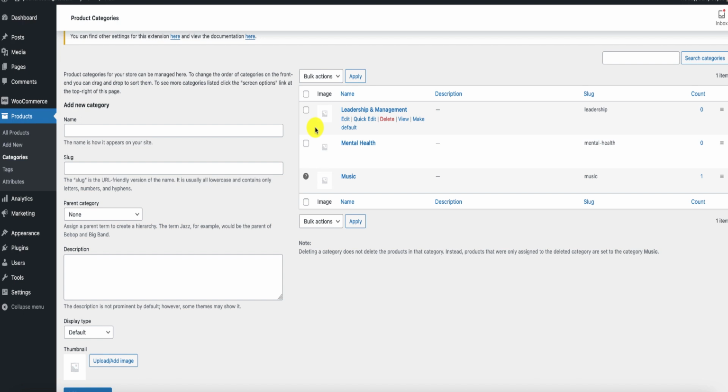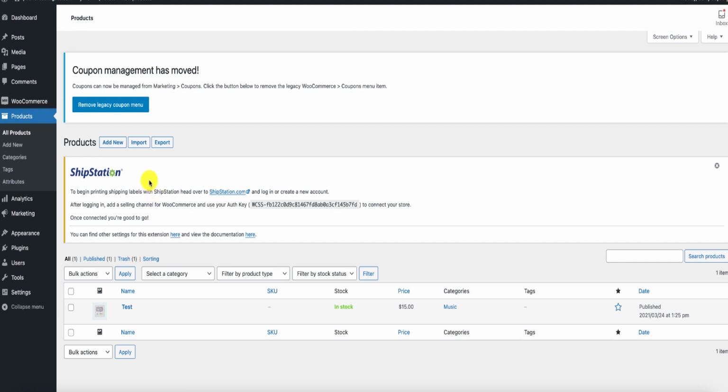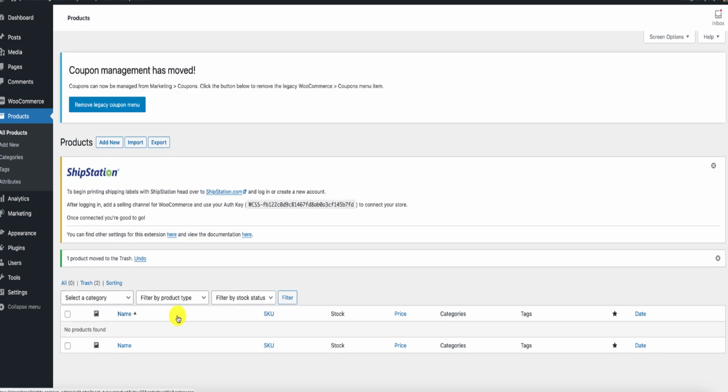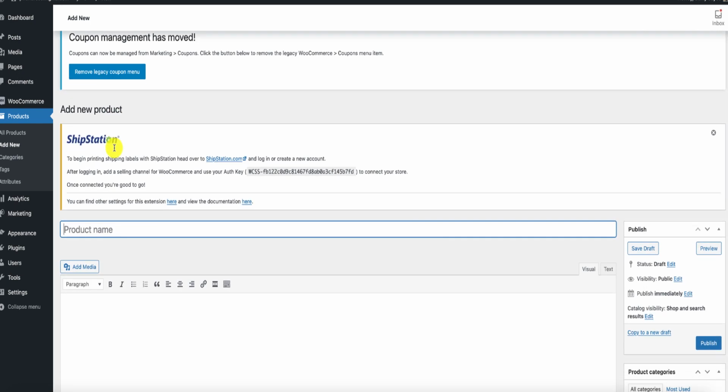So to add a product, what we're going to do is hover over to the left side for products, and then just click all products. Now there was the test product that we made earlier on, and all I'm going to do with this for now is send it to the trash, and we're going to start off from scratch. So all we need to do is select Add New Product, and as you can see here, you are taken to this page.